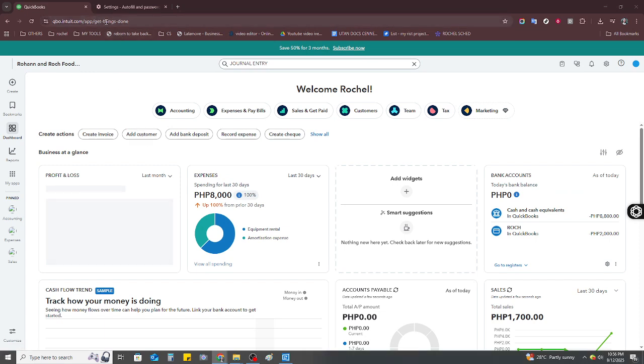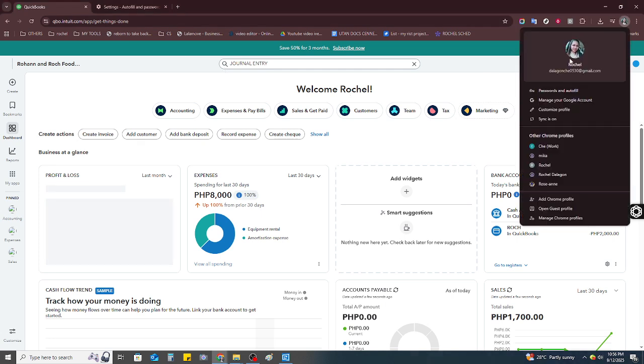and navigate to QuickBooks.intuit.com. Once you're there, sign in with your account credentials. If this is your first time logging in or if you're having trouble remembering your password, QuickBooks offers recovery options to help you regain access.